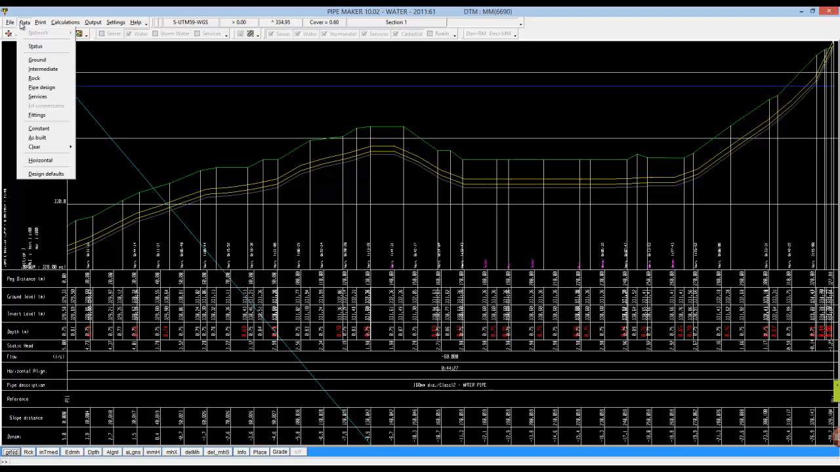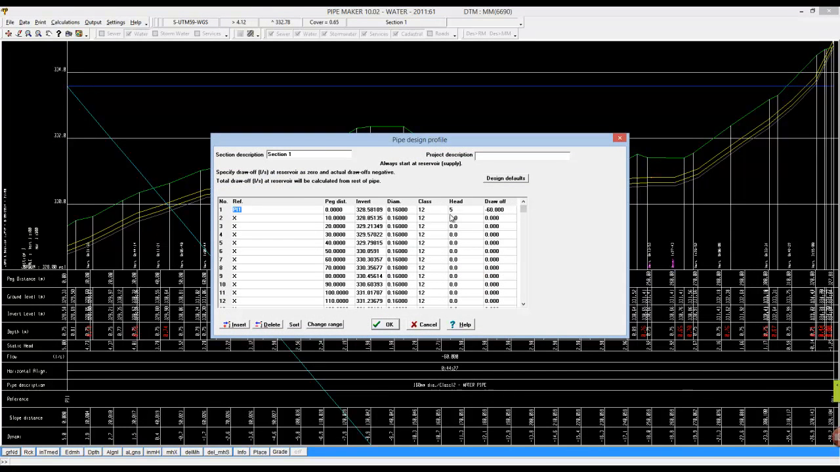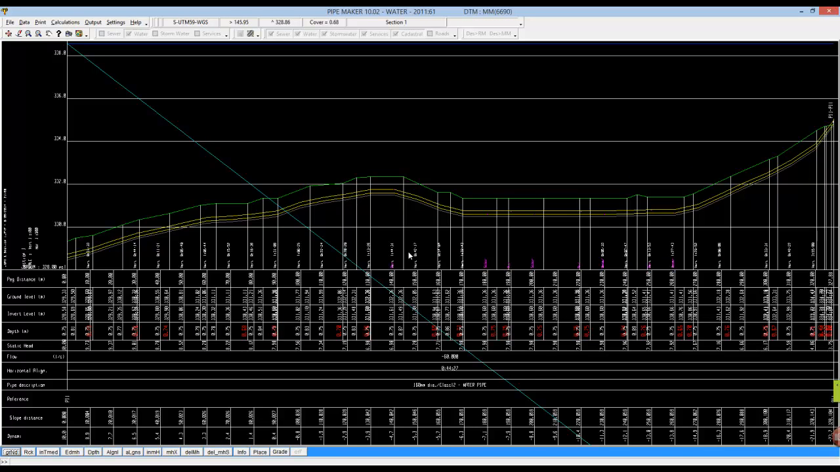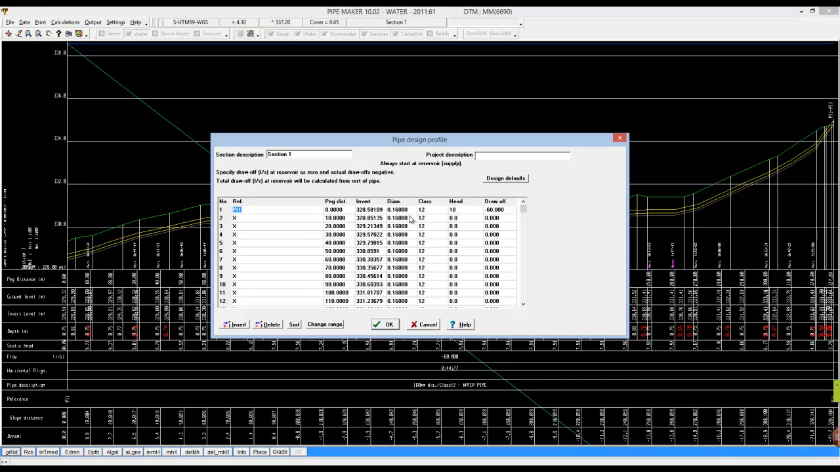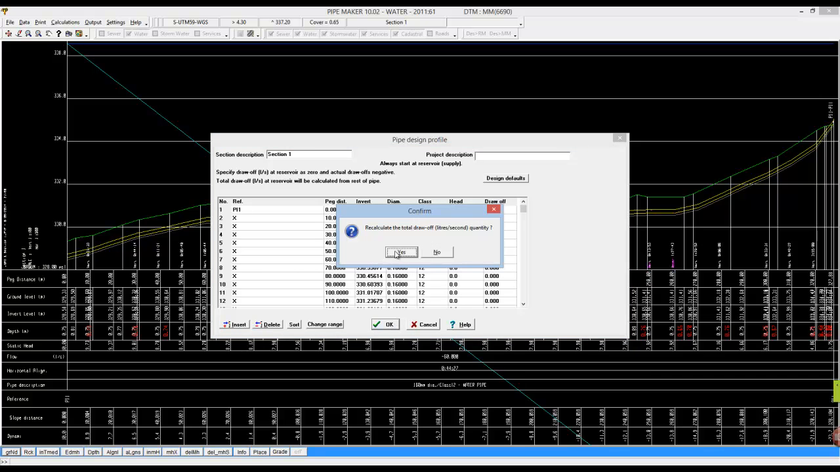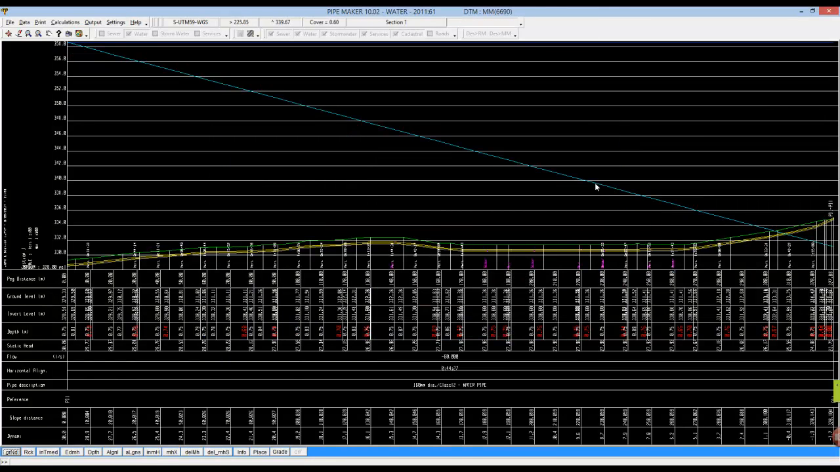So I'll go back to my design. Maybe add another 5 meters into that. Looks a little bit better, but not good enough. So the draw off is 60 liters per second. So let's make that 30 and see what happens. Okay, so the graph obviously adjusts itself. Right, and you can play around with this till you're happy.